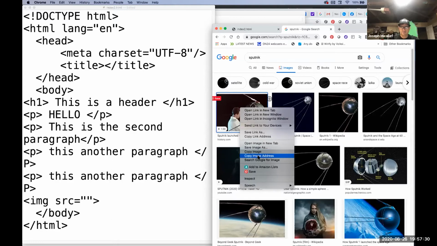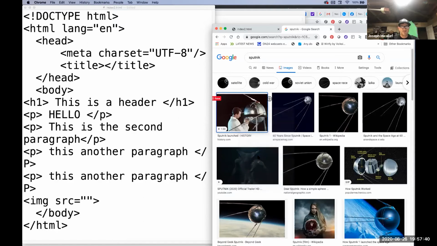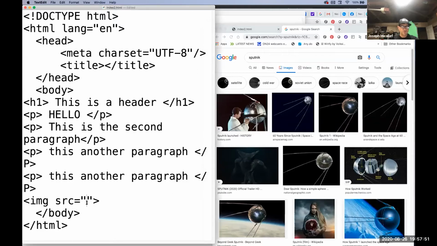address. On Windows, it'll be the same thing if you're using Chrome. If you're using Edge, it might be a little different. But you find copy image address. Now, this is going to give me a very long address because I'm pulling it from Google search. It would be shorter if I went straight to the web page where that image is located. But you want to go down into your quotes here and then paste that address.